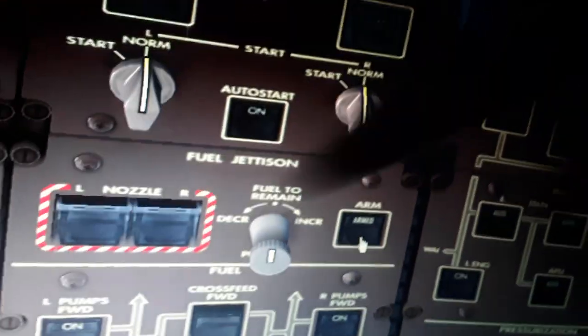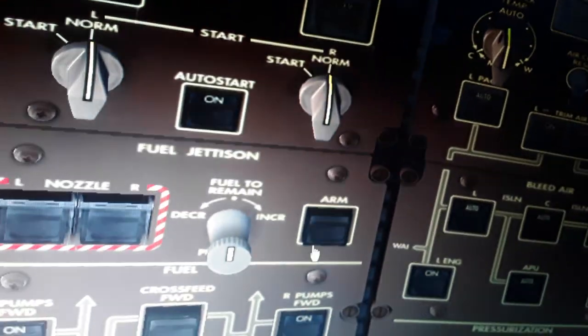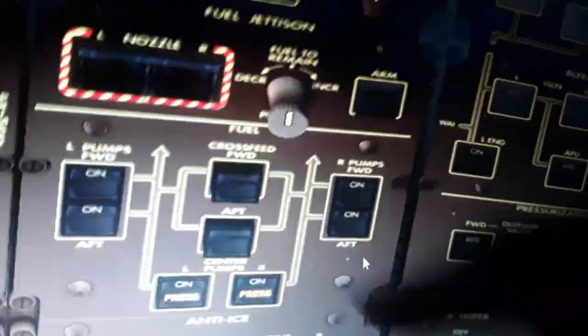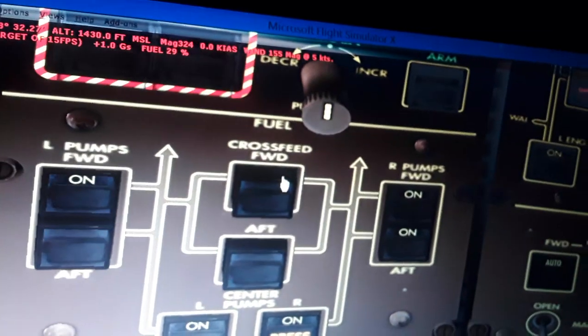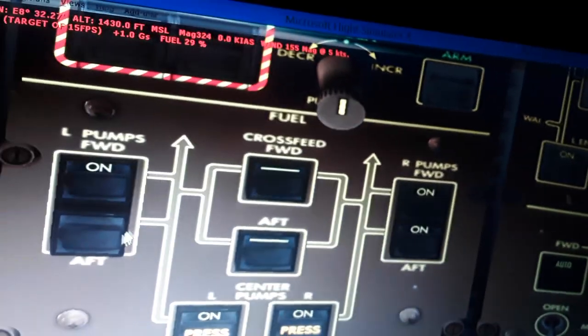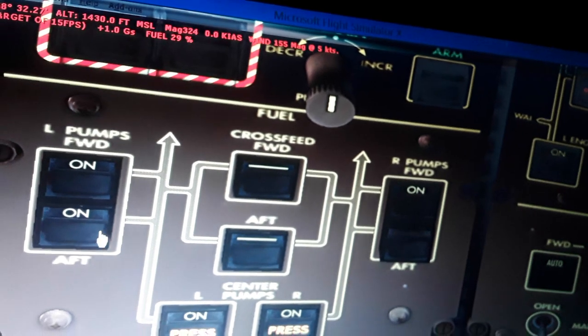We can dump some fuel, select how much fuel to remain. We have the left wing, right wing, center tank, the fuel tanks. You see the center tank is empty because it displays pressure. We can use the crossfeed. We have some fuel imbalance and some failure.